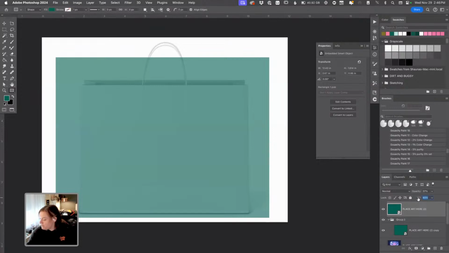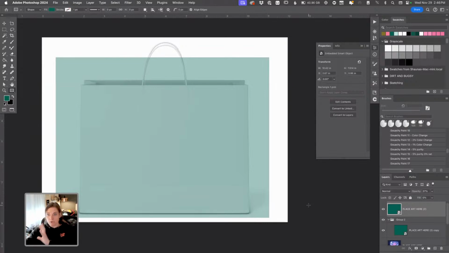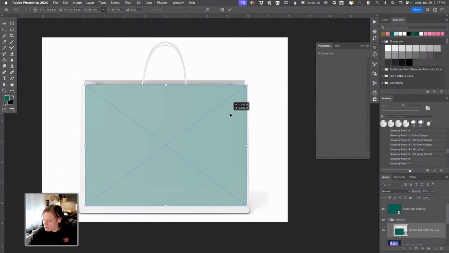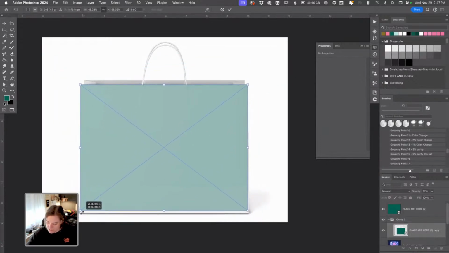So anything I do to the one smart object, it's going to do to the other smart object. So I'm going to take the fill to 0 for the one that I'm putting the art into. The one that's in the group, I'm going to change the size, and we're going to just do some quick adjusting to it so that it is the right size for the bag.